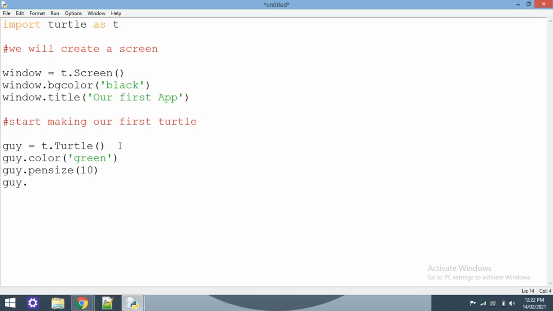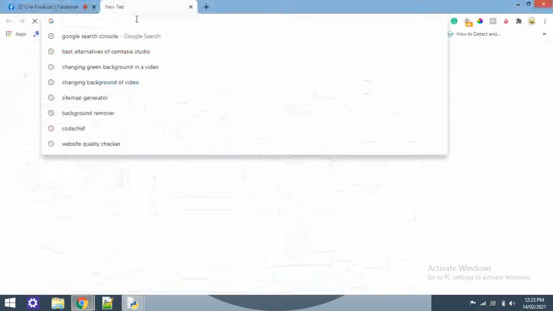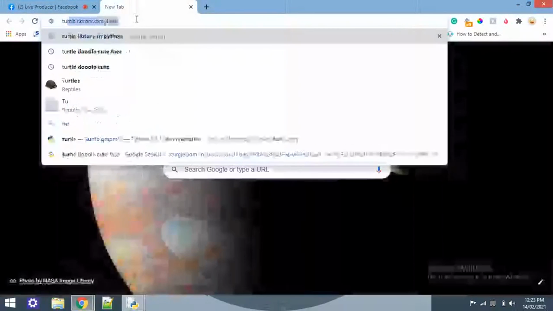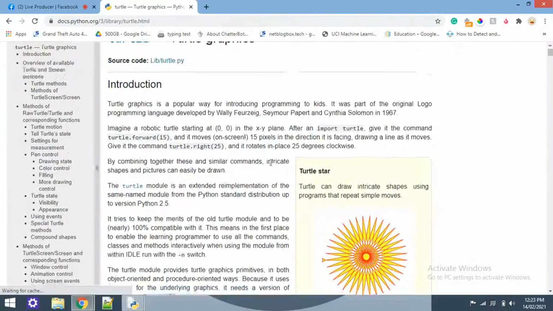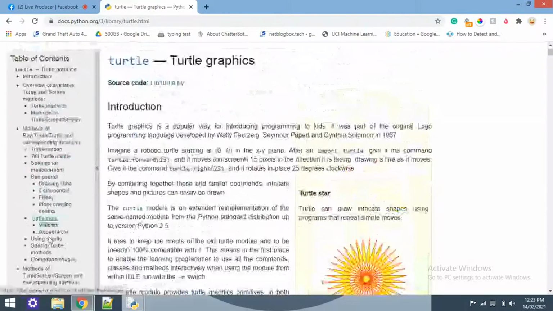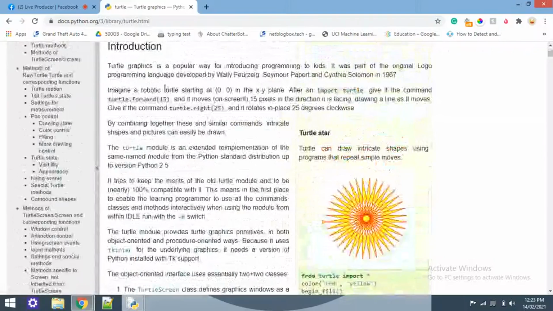Okay. Now let's have a shape. So let's have a shape of turtle. You can read more about it on websites like python.org. Let's Google it: Turtle Python library. You can learn more about this from beginning to higher level. You can read more about turtle from here. So we have different aspects.